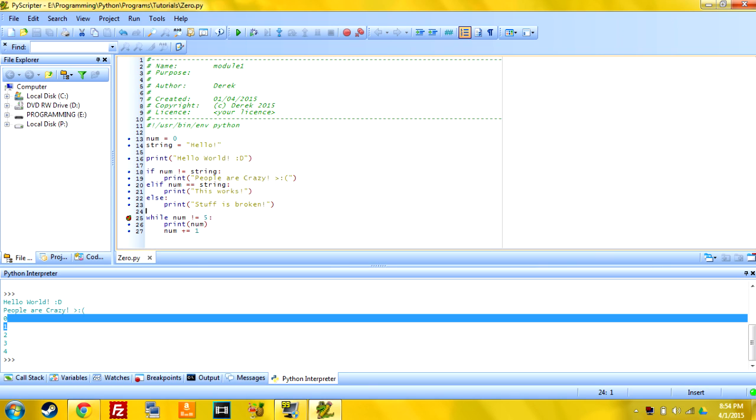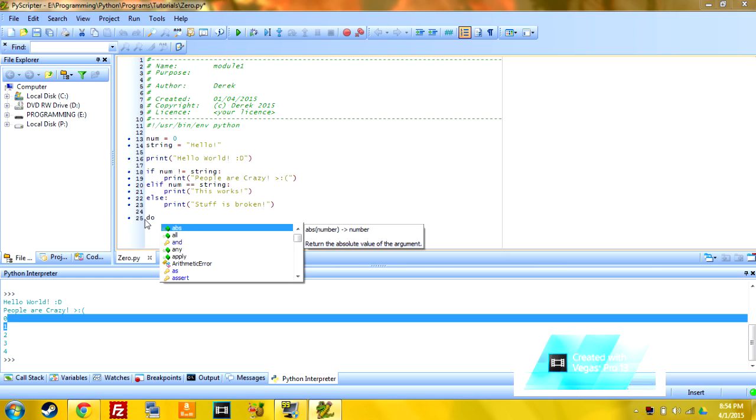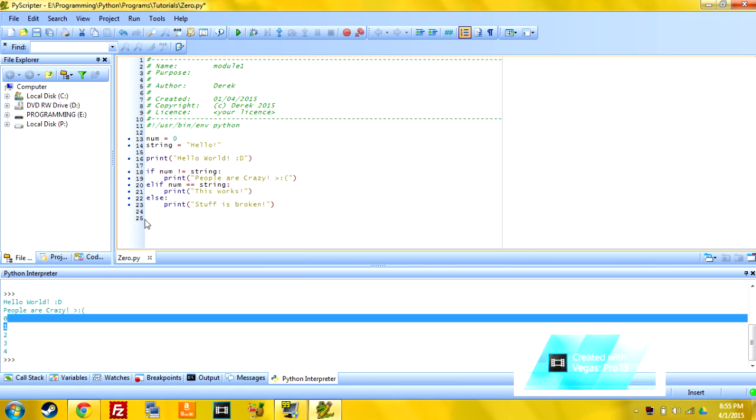So if you want it to run at least once through it, there's actually a loop called a do while loop, and it's do. Okay, I'll get to that one later. I'll have to look it up. Like I said, I haven't done Python for like 5 years.